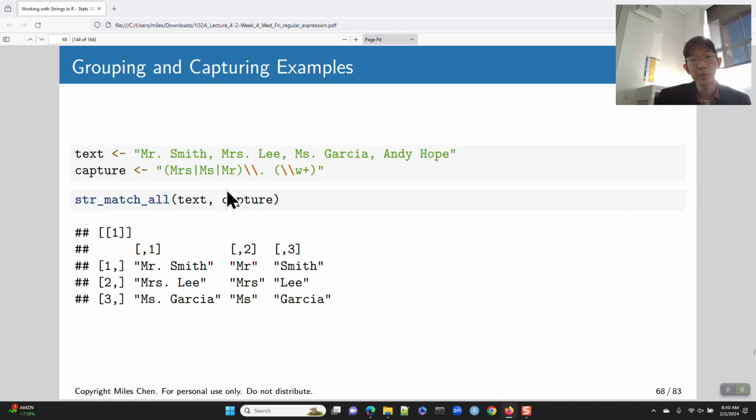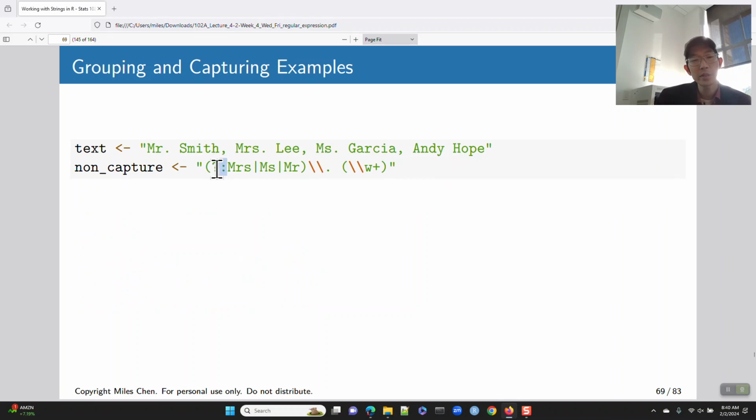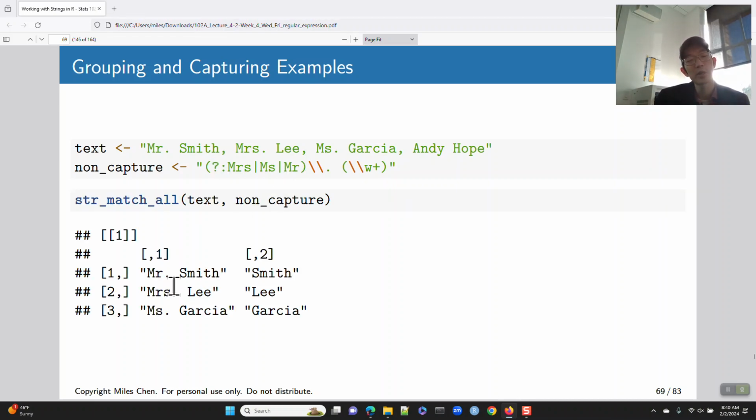Okay, so this is pretty much the exact same pattern. This is a non-capture group. So same thing as before. It's going to match the same thing, but here we're saying I don't need to extract out the title. We're still going to match Mr. Smith, Mrs. Lee, Ms. Garcia as the pattern. The only part that I'm interested in capturing here, though, is Smith, Lee, and Garcia. Just the one or more word characters. But we're not going to bother with the title here, which we've declared as a non-capture group.